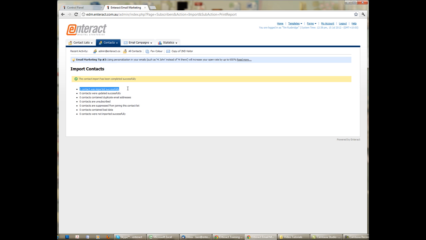and we get a message showing us that one contact was imported successfully. We also get a message showing us which contacts were not imported correctly, if there are any duplicates, etc. The reason there was only one contact imported is because we only have one contact in our import list.